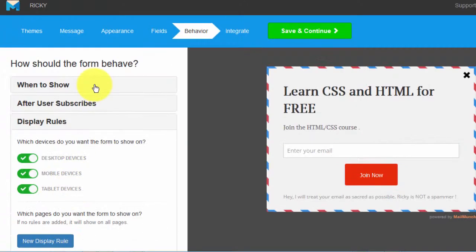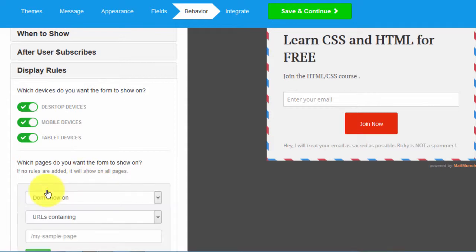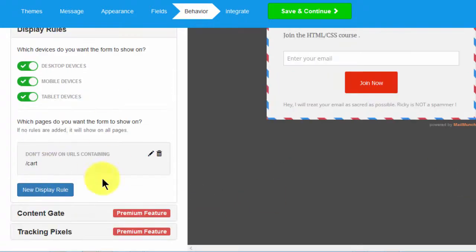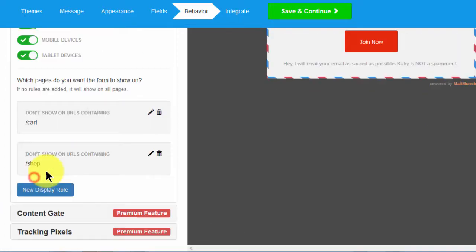And then the display rules: show it on desktop, and also show it on mobile and tablet, doesn't matter. And if you want to add another rule, maybe you have a shopping cart and you don't want the pop-up to show up on the cart, so you could say don't show on, and then maybe cart, then done. And then you don't want it to be shown on the shop, you'll say don't show on the shop, then done.